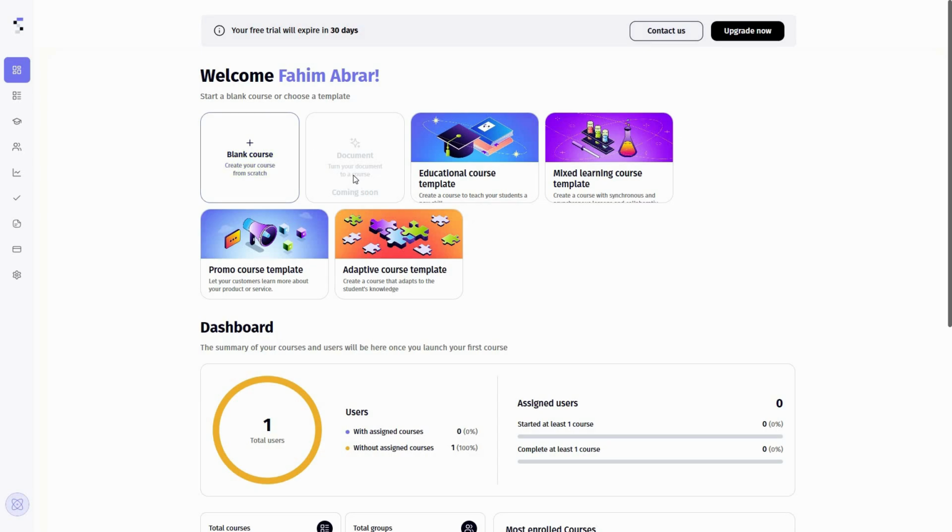And there is also a very good upcoming feature, this document feature. What it is going to do is turn your document into a course. For example, if you have a really long document, it could be 1000 pages long, and you want to turn it into a course immediately, you can use this feature that is going to be coming soon to this platform.